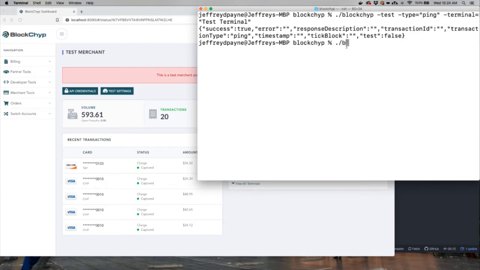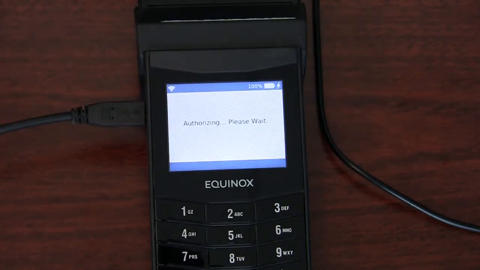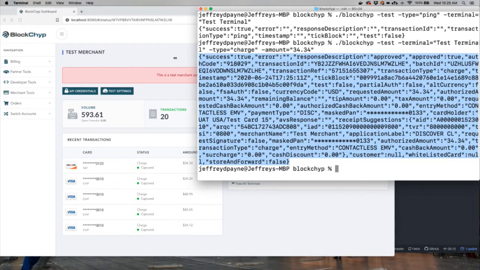The next thing I'll do is just a basic synchronous transaction, meaning a normal BlockChyp charge transaction. Again, this is going to be a test transaction, so I have to add the test flag. The terminal is going to be test terminal. The type is charge. And let's make the amount something like 34. Okay. So I'll do that. The terminal wakes up, and I'll go ahead and tap a card. And it's approved, and I get the full JSON response, all the information I need to record the approved transaction.